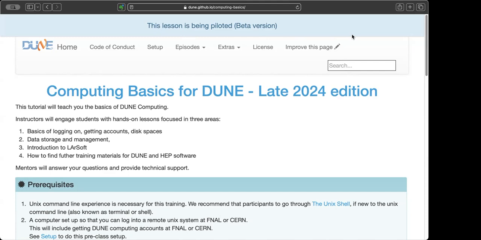The actual instructors are going to be Mike Kirby, who is the computing consortium head, based at CERN; Steve Timm, who is the head of the data management group; and Tom Junk, who is the grand poobah of LArSoft and code for DUNE. They're going to go over their areas of expertise.